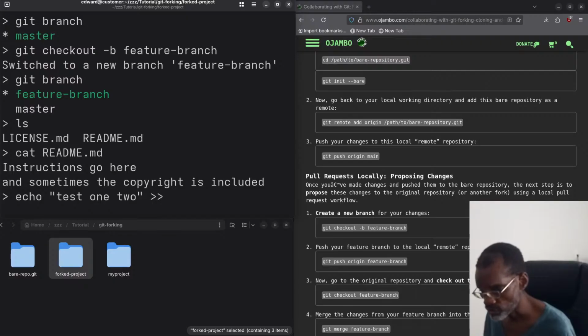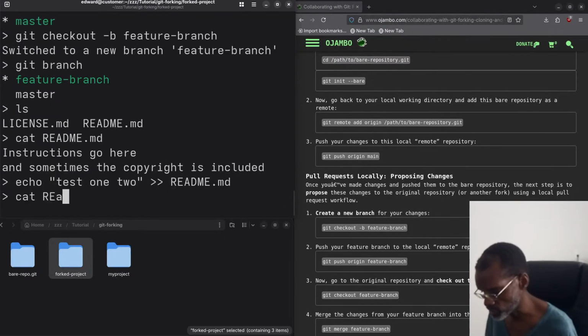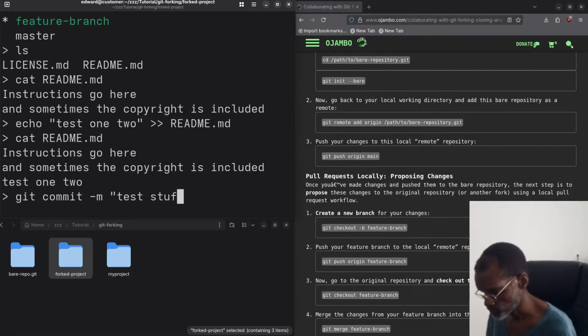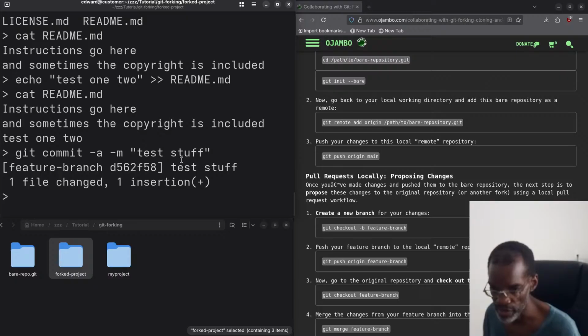I'm just going to append it. I could actually modify it. You know what? I'm going to modify it, and I don't want to create conflict. So I'm just going to append it. So if I cat, you see now we have 3 lines. Remember, I haven't committed anything yet. So let's commit it. I'll git commit -m "test stuff". Remember, I'm lazy, so -a, so it will automatically add, and you see test stuff.